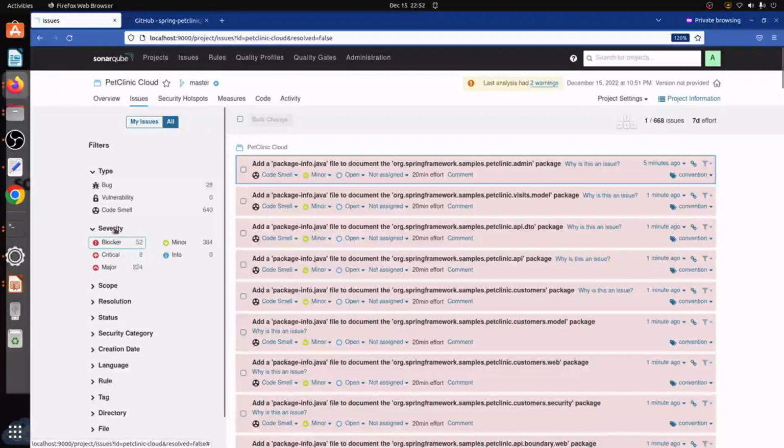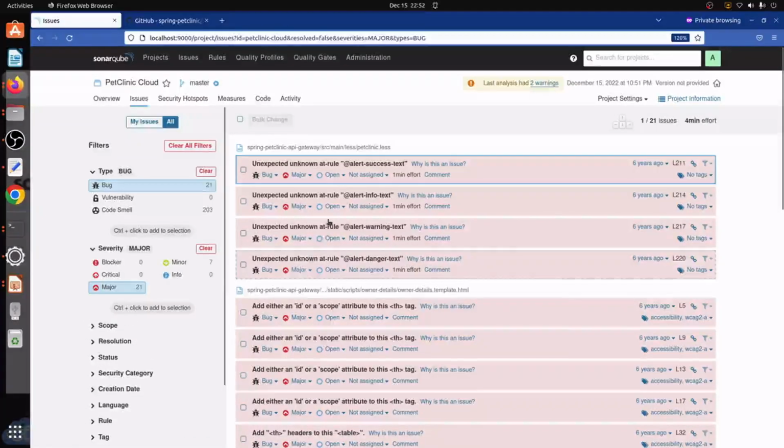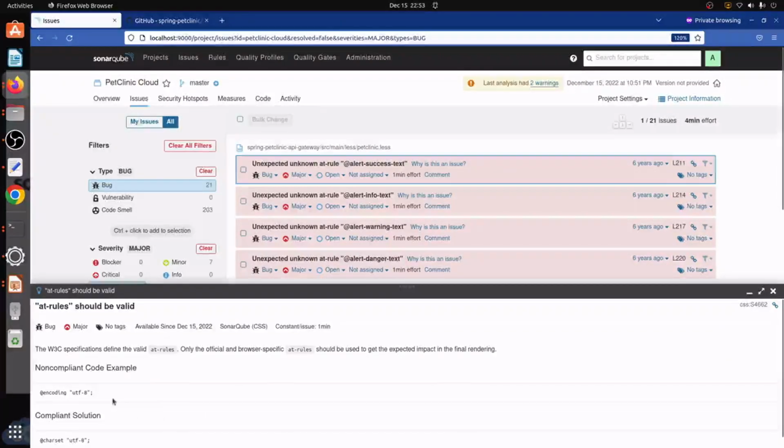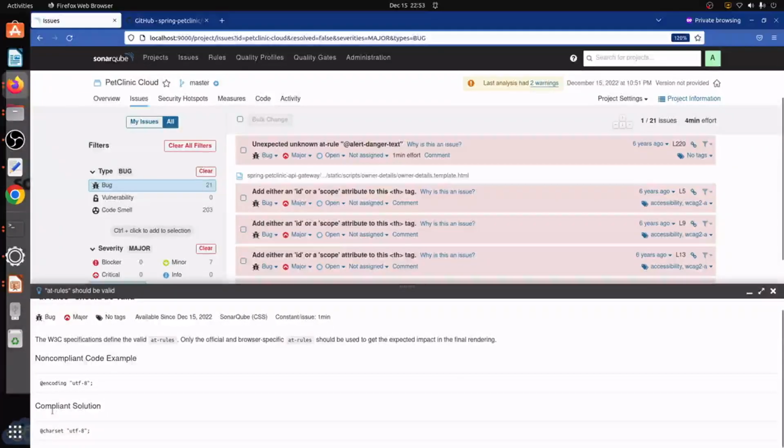So as of now, we can see that there are bugs. So there are no blocker or critical bugs, but major bugs are there. So a developer can go to a specific bug, see what the issue is, and find the non-compliant code example, and then verify and then correct it with the compliant solution.